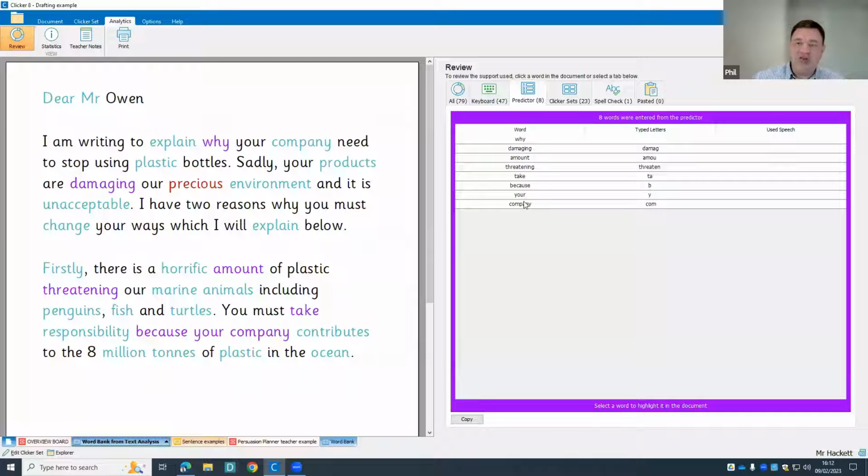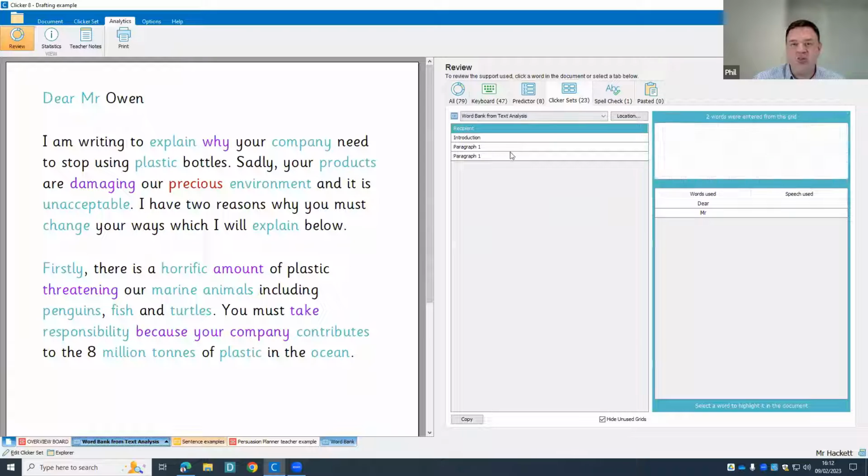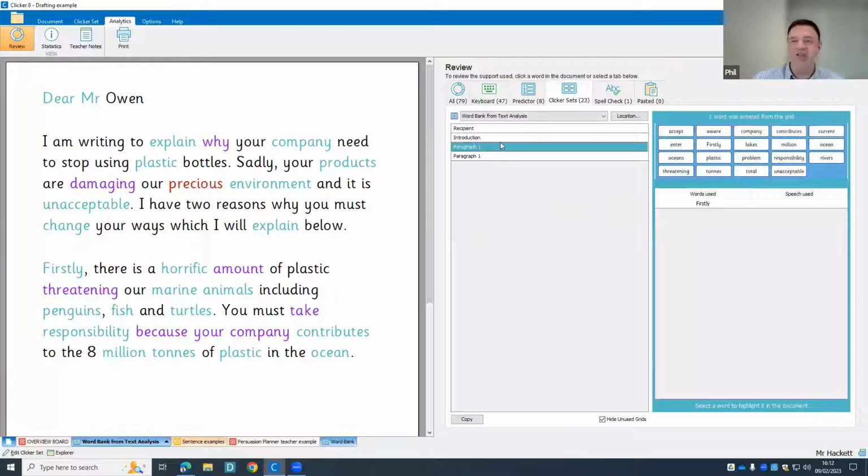You've got all the words that came in from the predictor. And just a little aside, you can copy that list out. I know lots of teachers will then send that home. That's your spelling list for next week. It's a great way of homing in on some of the vocabulary that a particular individual is finding challenging. And the last thing is the blue, and those are the words that have come out of the Clicker set that we were using, that word bank.